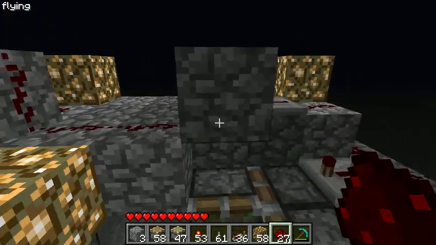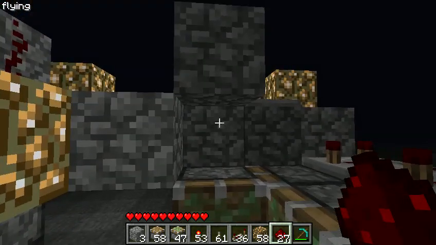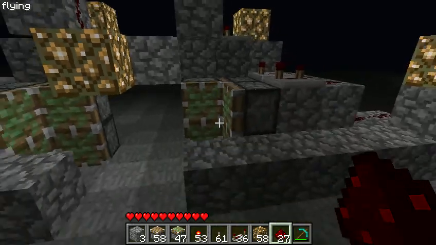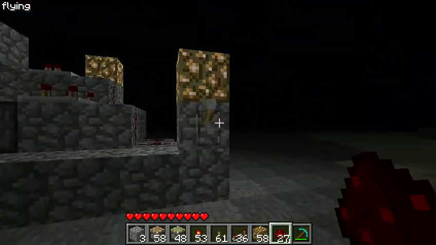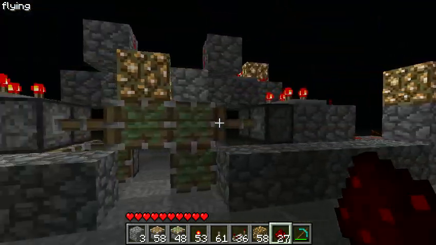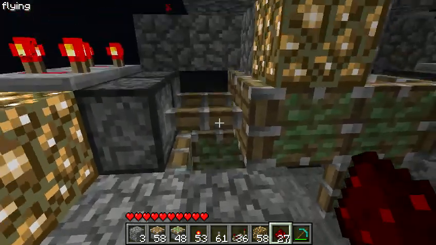So we raise this block up, and when it's up, it would only power this section. It won't power the one below it. So let's check this out. See if this works. No, that bottom one is not going.